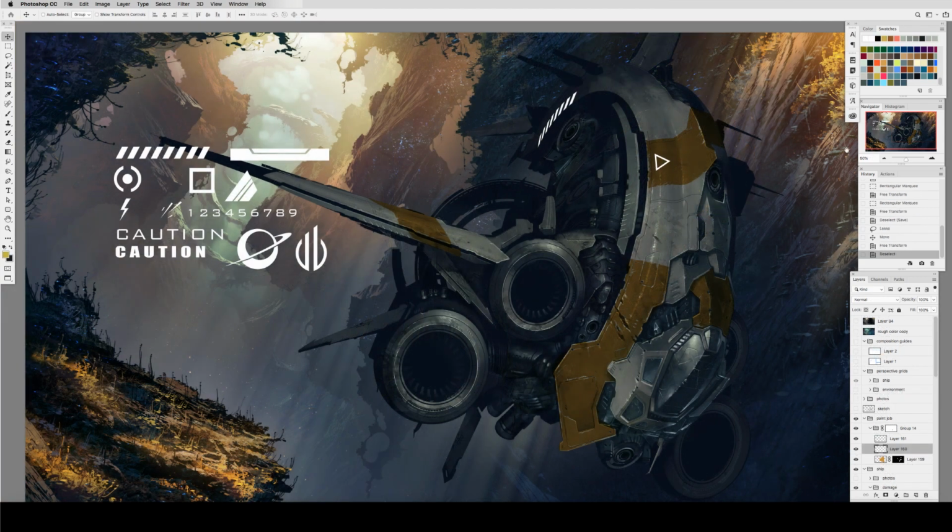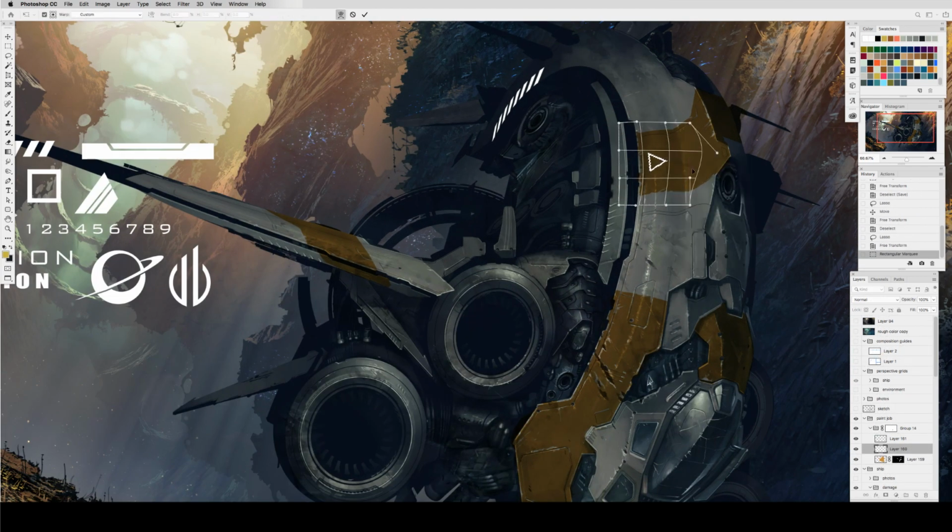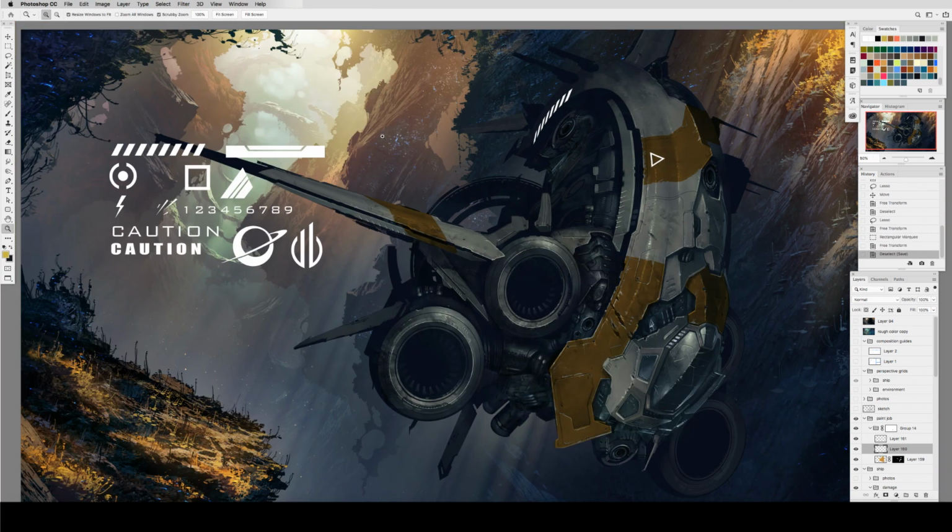Next, we'll paste in some cool decals and just transform them into place anywhere that they look cool. This sheet of decals is available to students as a downloadable resource.